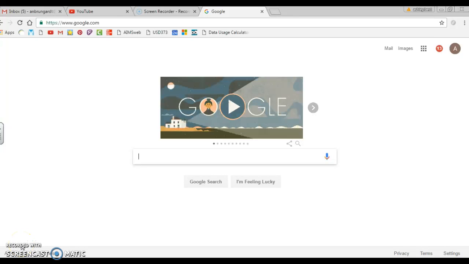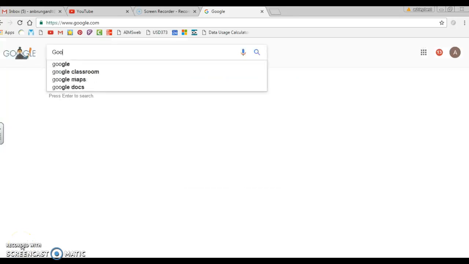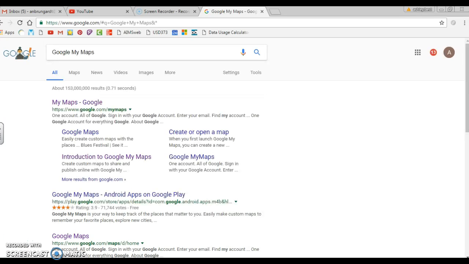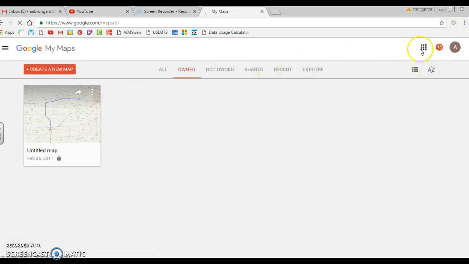My second new technology is called Google My Maps. If you go to Google and type in Google My Maps, it will be your first choice. As long as you are signed into Google, this is the screen that you will get.